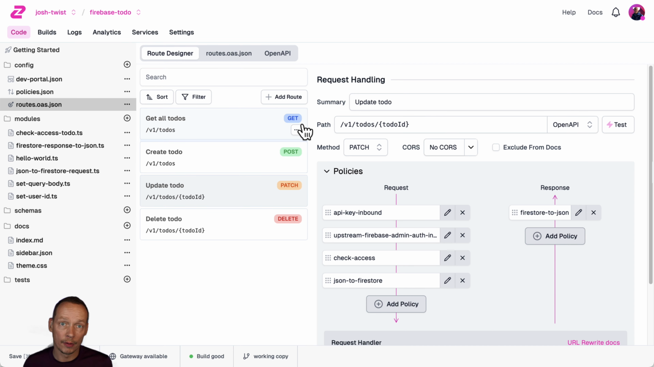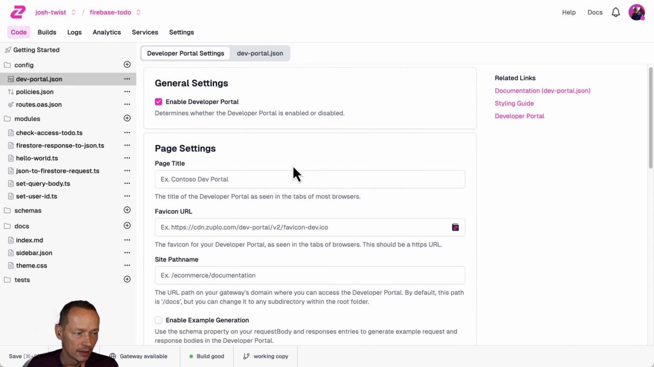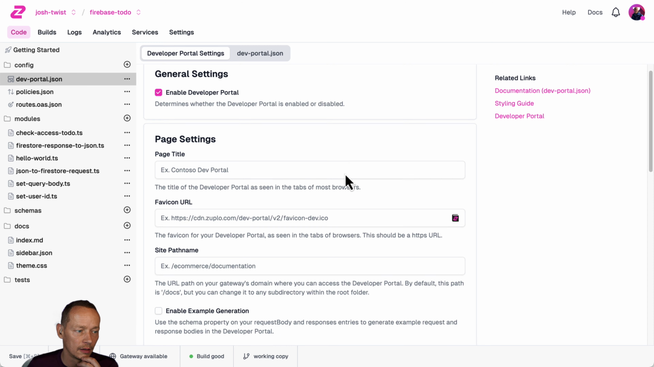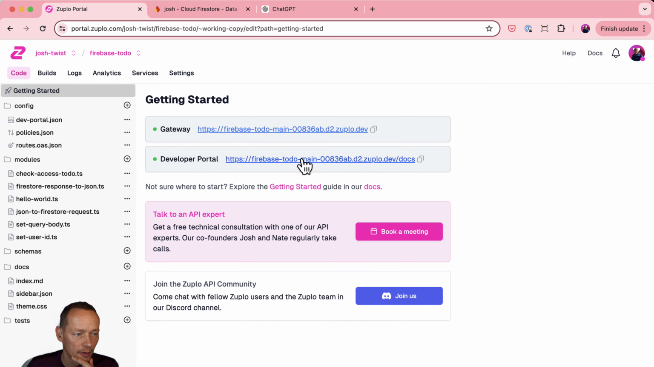So what we want to do now is look at the developer documentation. So let's go and take a look. So if you go to the Getting Started tab, you'll notice here you have the gateway URL, but you also have your developer docs. You can customize where this stuff lives. So by default, it is on /docs, but you can actually put it wherever you want on your URL. The default is docs, as it says. I'm going to pop up here and just take a look at this.